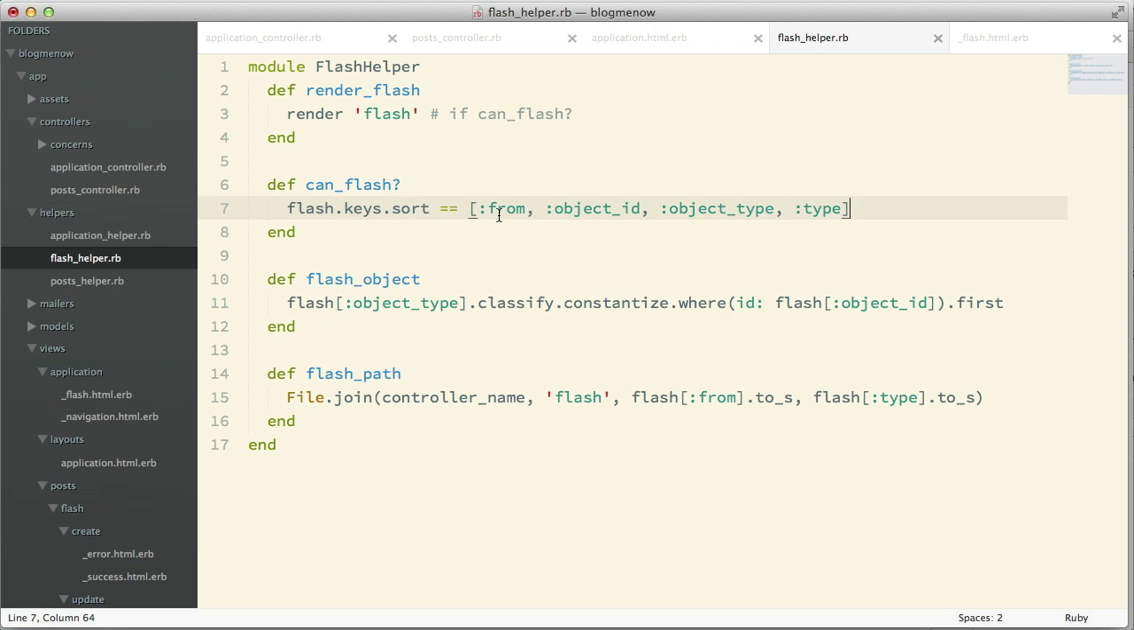So we know that we're always going to have these keys in there, but I'm just doing an equal comparison, which is why I'm doing sort. So I'm just ensuring that the order of the keys that I'm getting from the flash hash is in this particular order. All right, so basically the can_flash just checks if the flash hash is valid. If it's not valid, then we're not going to render it.